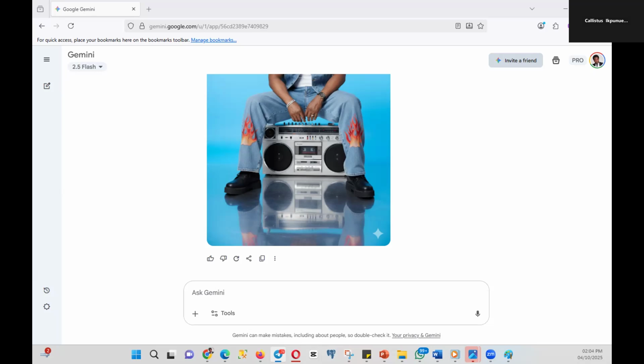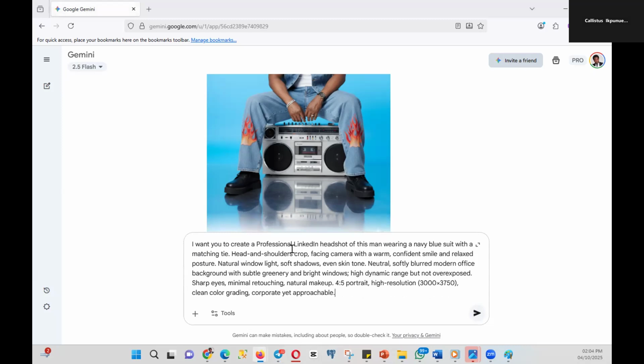So if you do not have a LinkedIn photo, take any picture that you have, even if it's a selfie. This is the prompt: I want you to create a professional LinkedIn headshot of this man wearing a navy blue suit with a matching tie, head and shoulders cropped, facing camera with warm, confident smile and relaxed posture. Everything is described here. Let's save time. I would share the prompt.